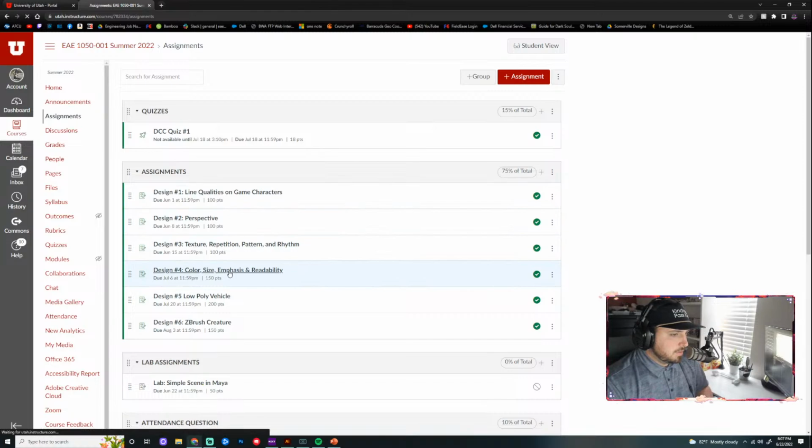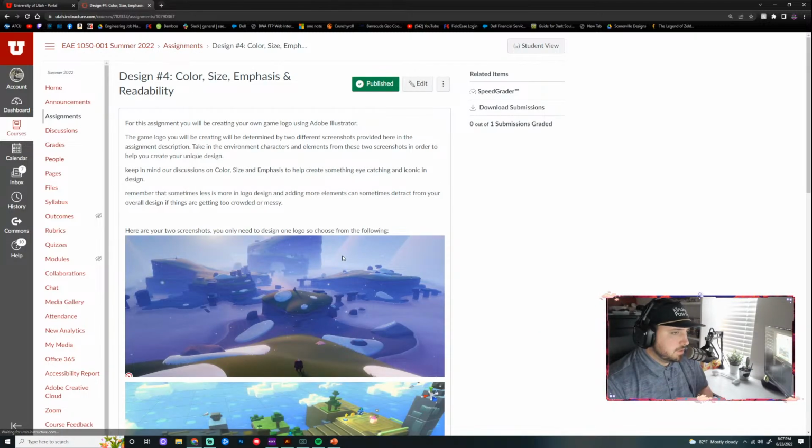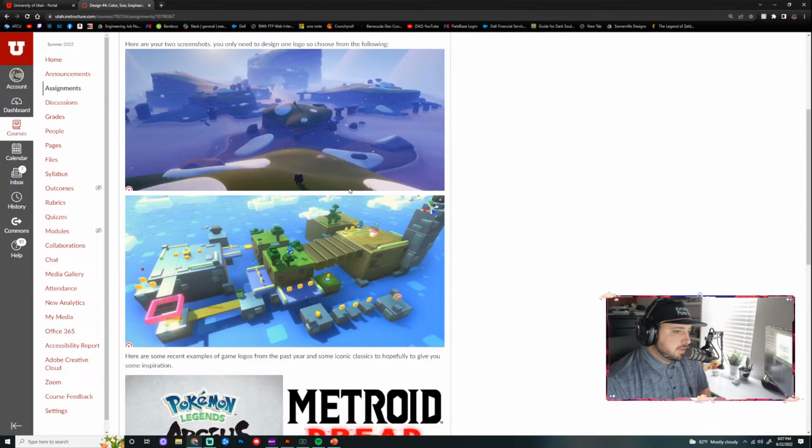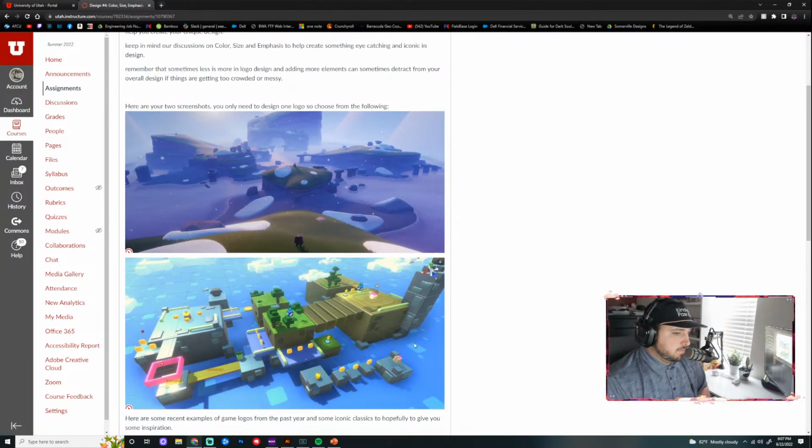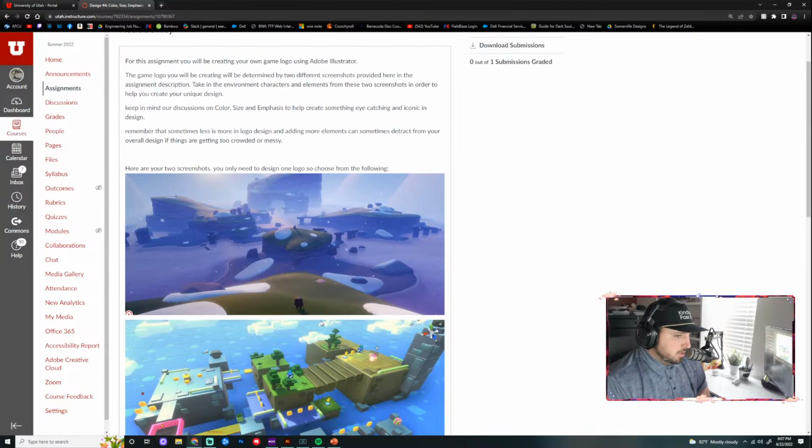So we are going to be talking about color, size, emphasis, and readability this week. In doing so, you're going to be creating your own game logos, and you're going to be doing it based off of one of these two images. I'm trying to keep it pretty limited in scope, so you don't have endless possibilities. I either want you to build a logo for this game, the screenshot that you see here, or build a logo that you see would work for this game.